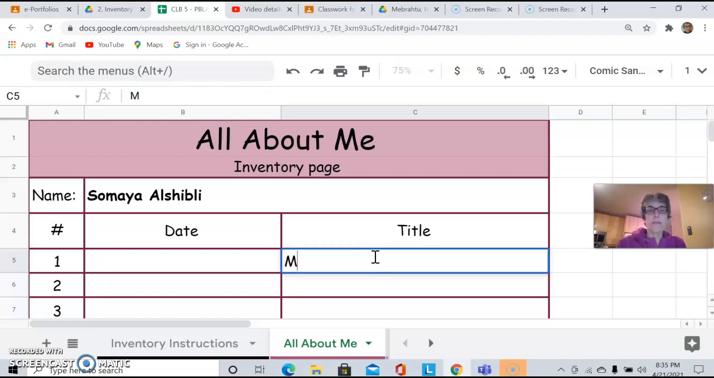And the title is it's going to be called Week 2 Reflection. And the date is April 21st, 2021. Okay, so now I want to go back.